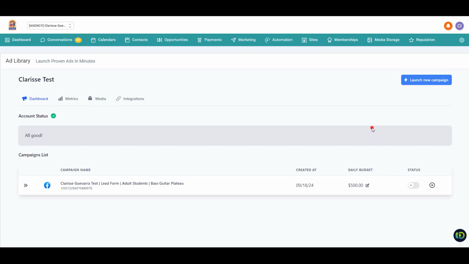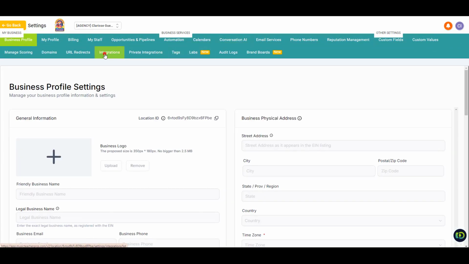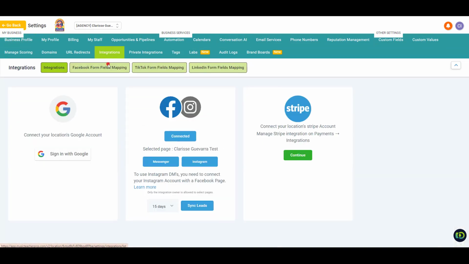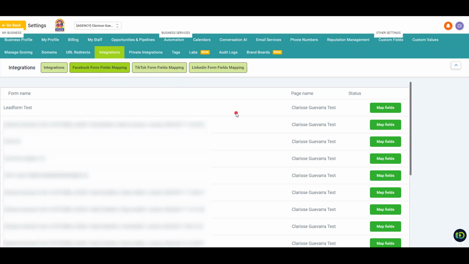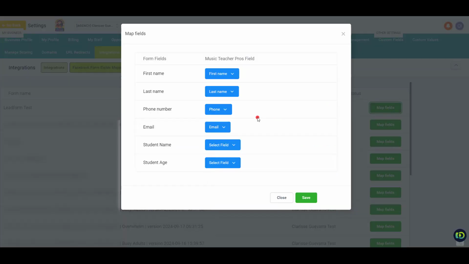Alright, so now we want to move on to the next step, which is mapping the lead form. So now we want to go to settings right here, which is the gear icon on the top right. And then we want to go to integrations and then Facebook form fields mapping. And then you want to look for the lead form that you created by looking for the form name. So it's usually at the very top. So we want to go ahead and click on map fields.